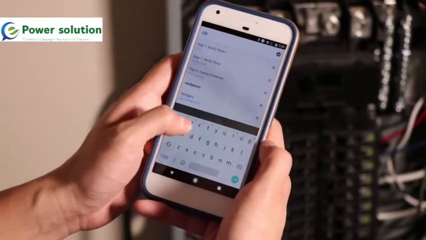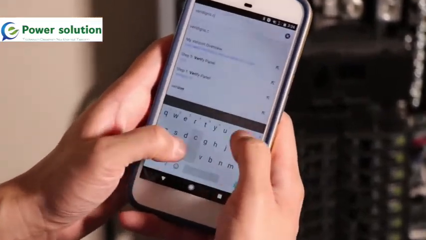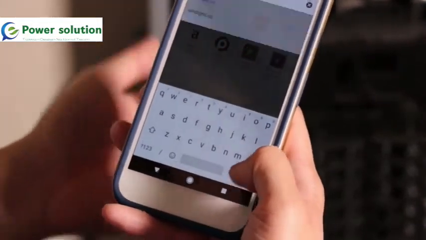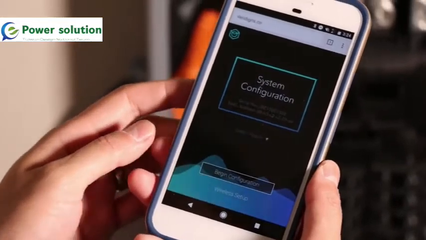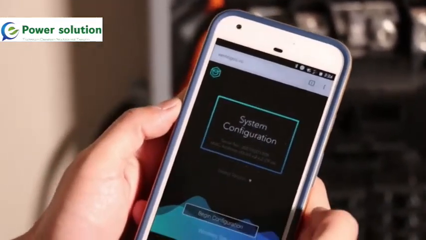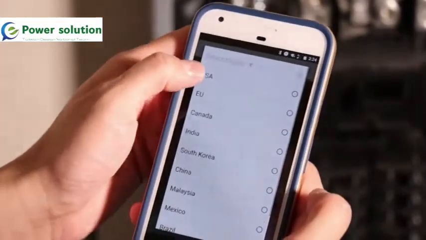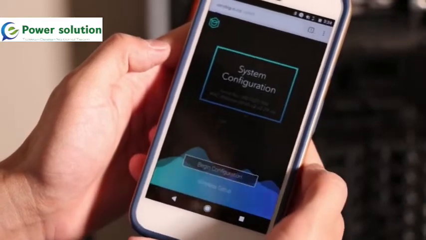In this case, mine is vertigo.co. The hotspot will navigate you to the commissioning page of our system. In the configuration page, you'll see a splash screen that asks you to select the region. I'm in the United States, so I'll select that, and I'm going to begin configuration.